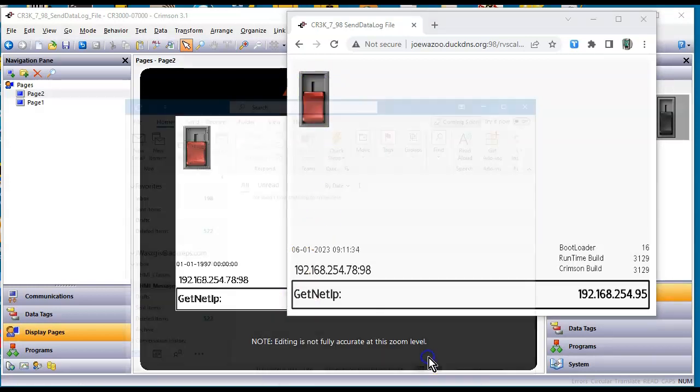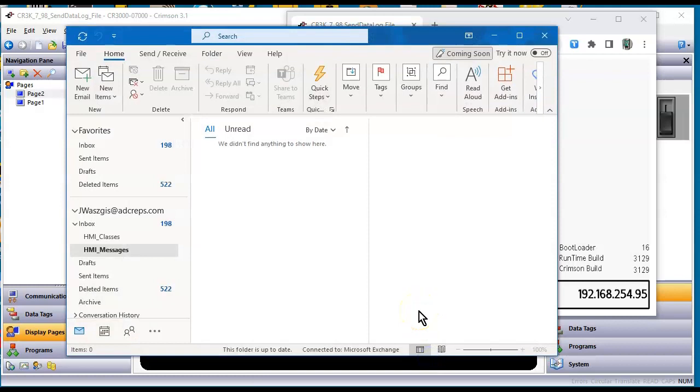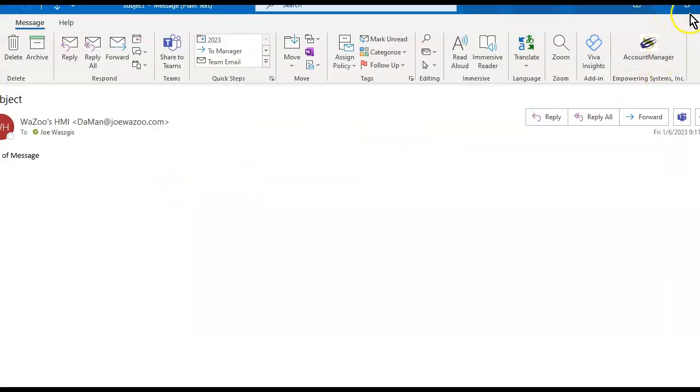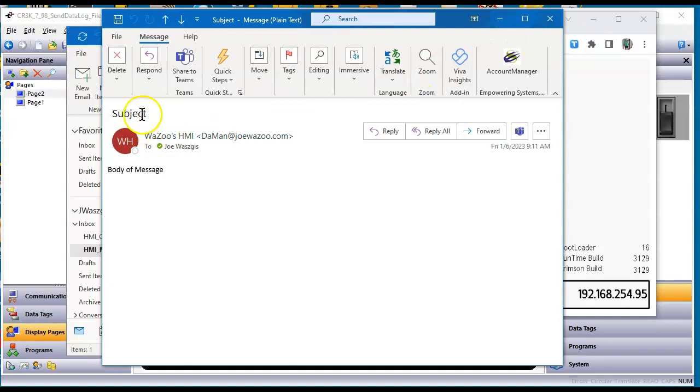Let me go over here to my email system. I've got a file set up here so that anything that comes from this HMI goes to HMI messages. That way I'm not showing you guys all the 198 messages I have in my inbox. All right, so look here, team. Here's the message that came in. Let me make this a little smaller so you can see it. There's the subject that was in there, and there's the body of the message. Perfect. I have validated that my HMI is able to send out an email.